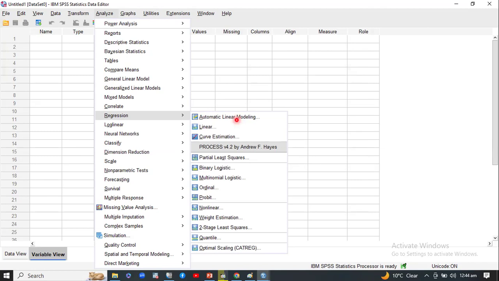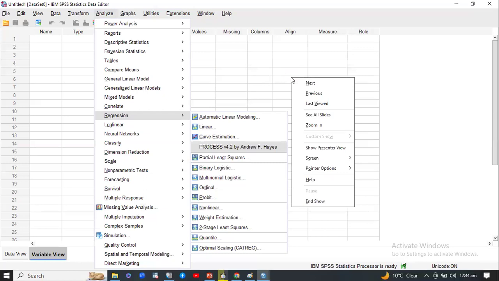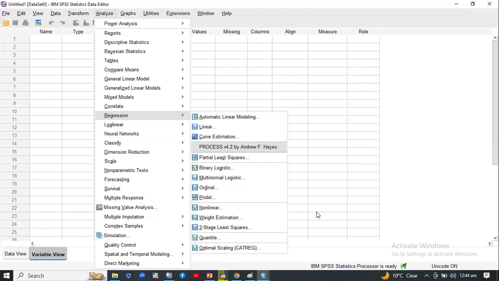So this is how you can install the Andrew F. Hayes PROCESS macro. I will let you explain directly from here. Just a minute. I will explain from here.